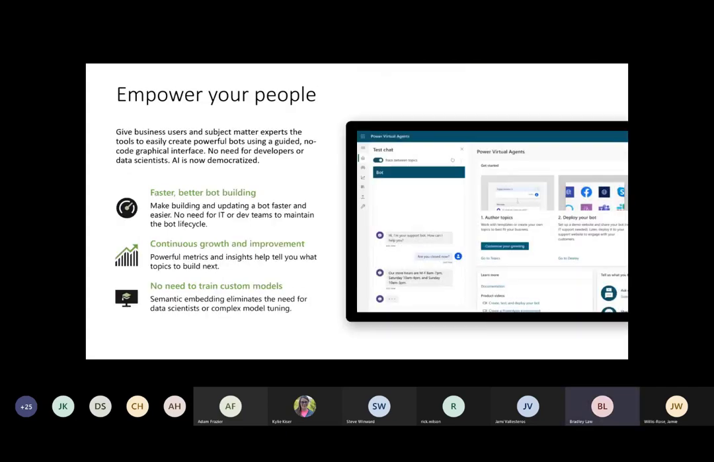Now moving on, you can empower your people. Those SMEs within your organization who are going to develop that content, who would normally have to write it and own that knowledge base, can start on the business side of actually building and organizing those bots to answer those questions. To separate from something like the Bot Framework itself, we're not requiring code at this point. So your users, your SMEs, your business can start developing Power Virtual Agents to help answer those questions. Again, you've got continuous growth and improvement, and metrics coming out as well. And you don't have to train custom models, because some of that AI and some of the tuning is built within the tool.